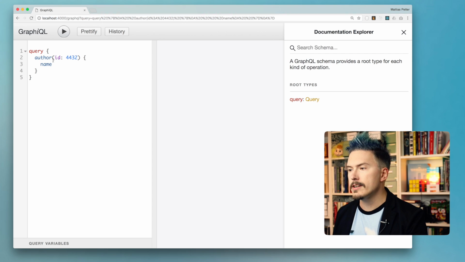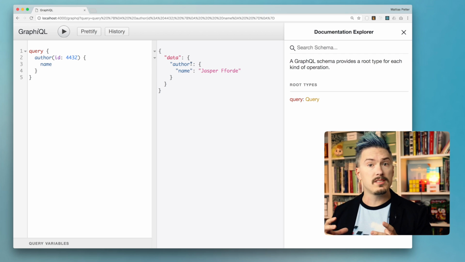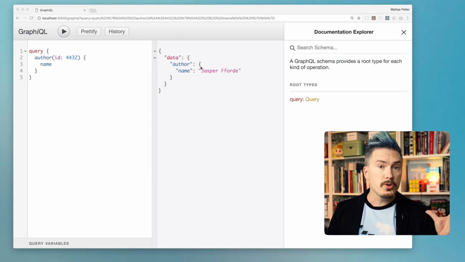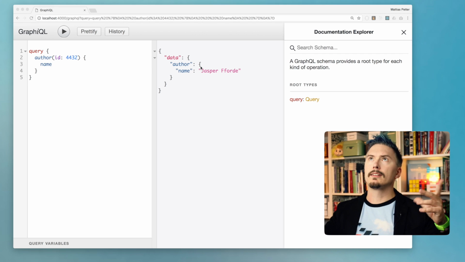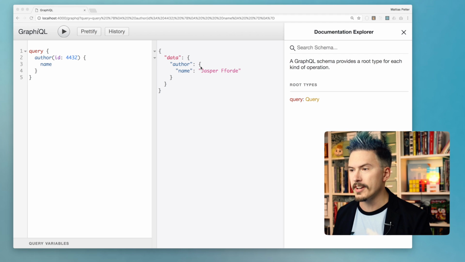And what we're seeing here is a query. I think I can run it. Yeah, so this shows you the result of an author. This is a GraphQL endpoint that exposes the GoodReads API. If you don't know about GoodReads, it's basically a social network for book nerds, I guess.